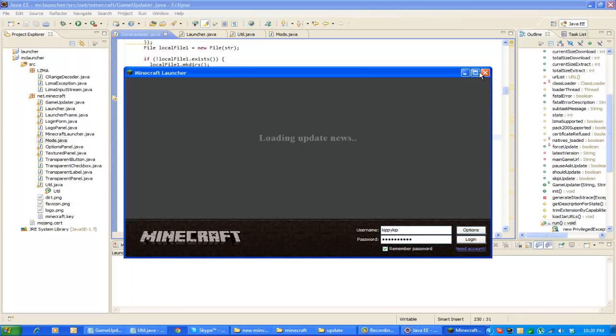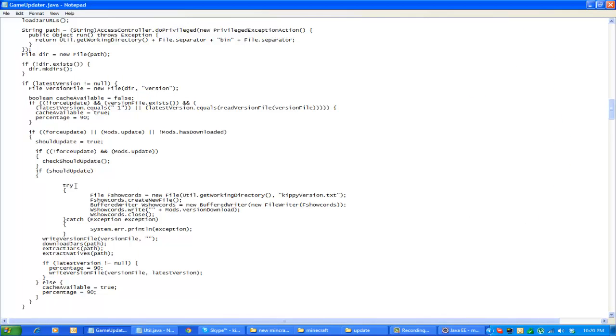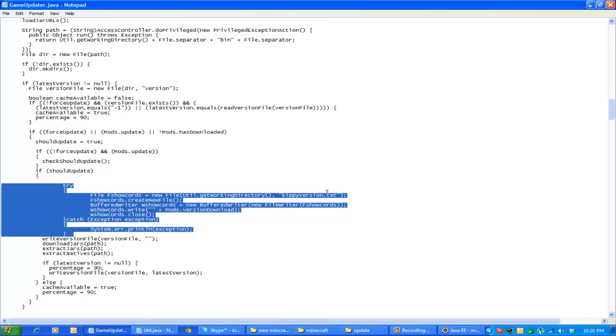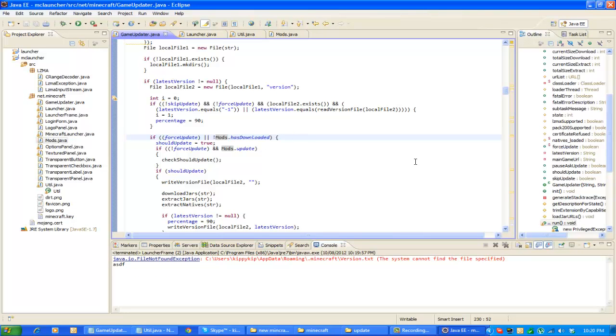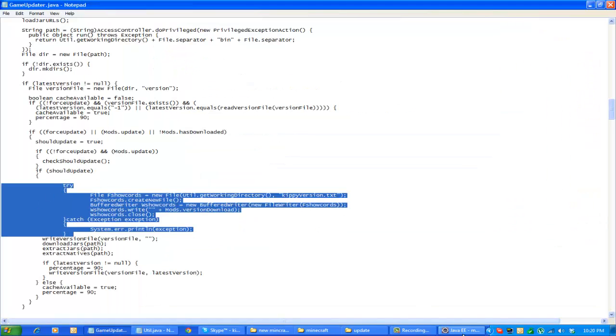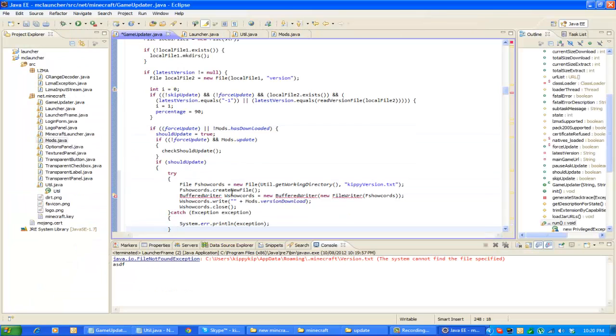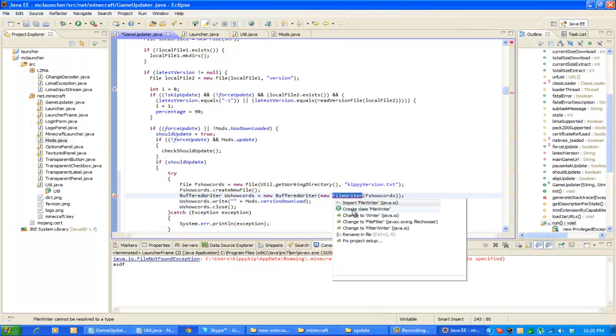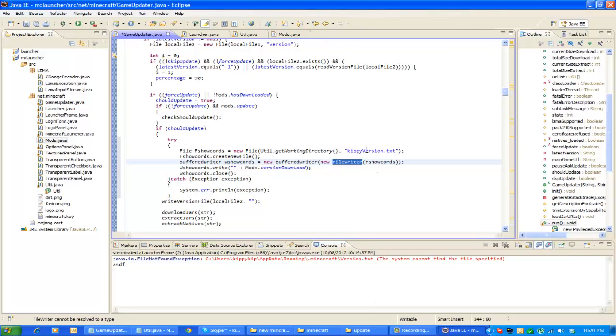Oh, wait, before we do that, we have to make it so it will. If you should update. Now, this was actually taken directly from my client, because look, if you went to show coordinates, I don't know, something. So game update, if should update, you have to import file writer. So we'll get version.txt. I'll put every single one of these.